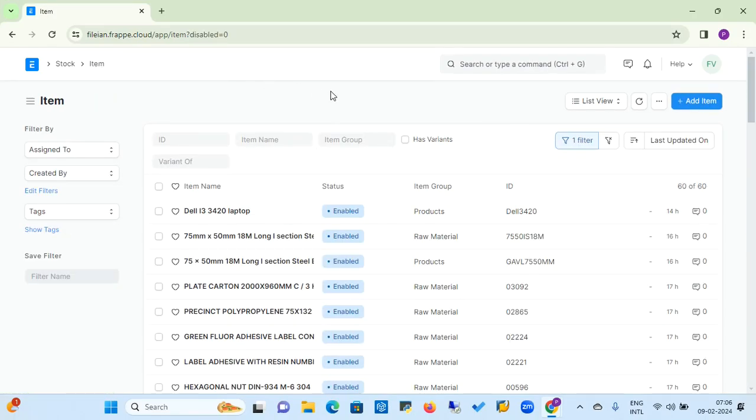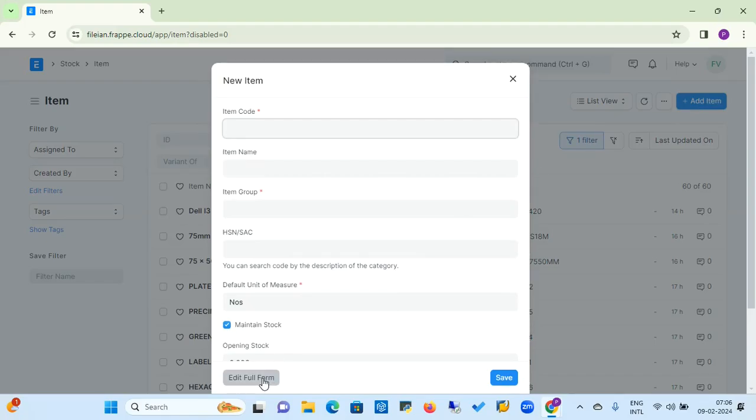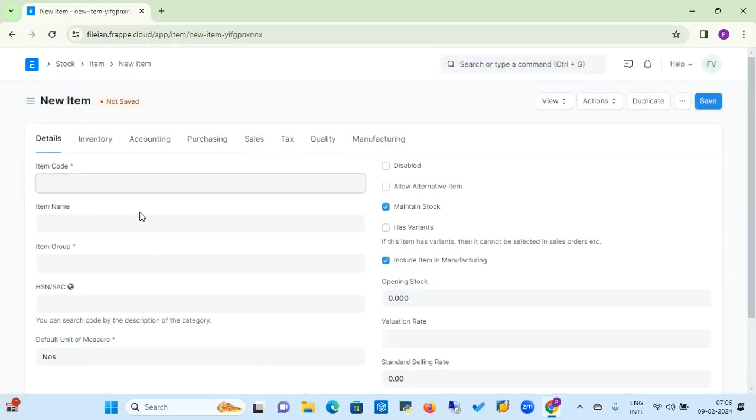If you want to create a new item, you need to click on the add item button, and you need to expand this new item form by clicking on the edit full form button. If you click on the edit full form button, then you will land on a new item page, and there you will see there are 7 to 8 tabs available in Item Master. The first tab is the details tab.